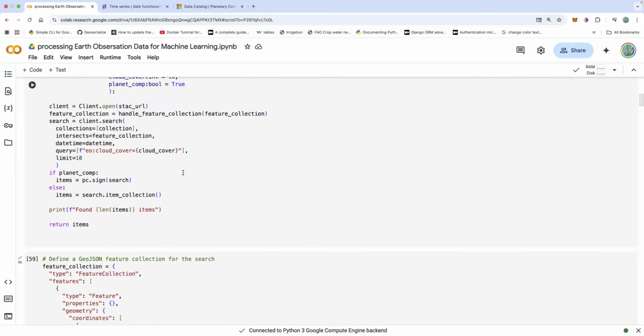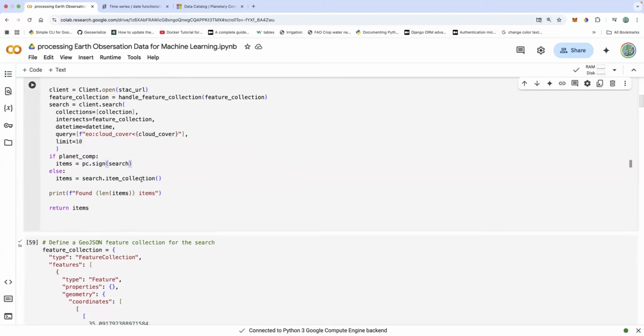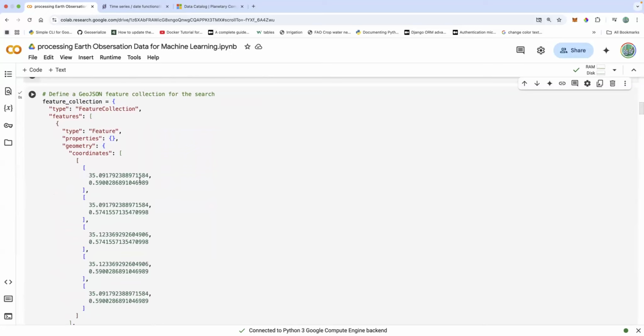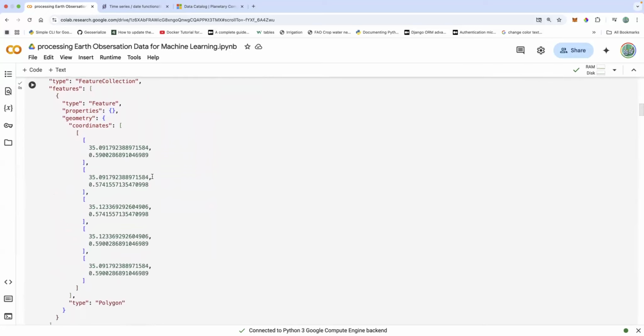So there's something unique about the Planetary Computer. If you want to use their data sets, you have to sign them. So this is like a PC which signs that particular data set so that you can use it. If you don't do the signing, then you might not be able to access the data sets. So we have our area of interest, which we are going to now use to fetch the data sets.